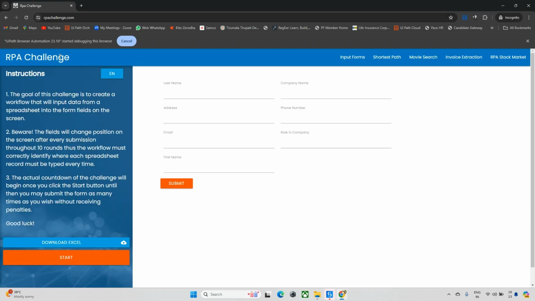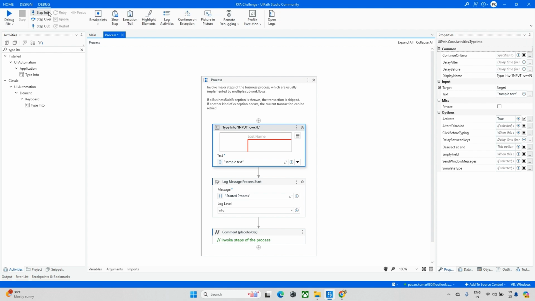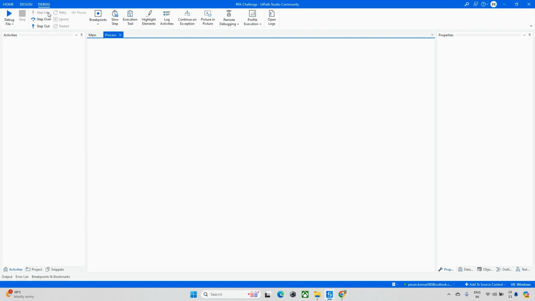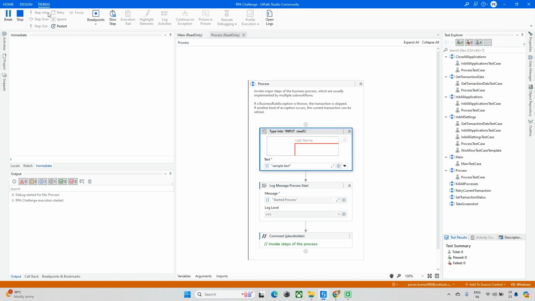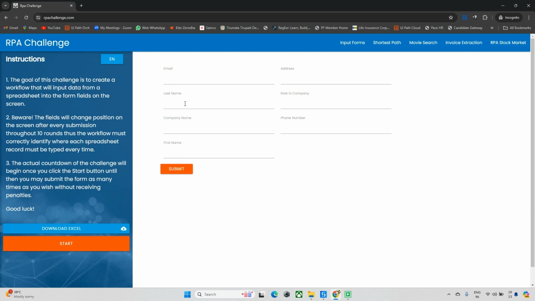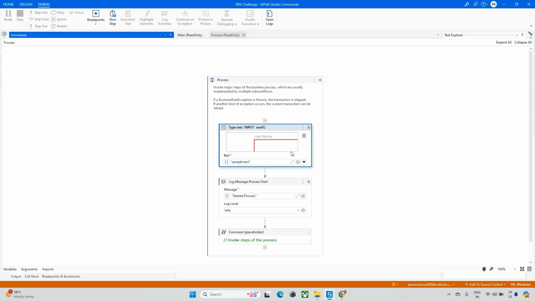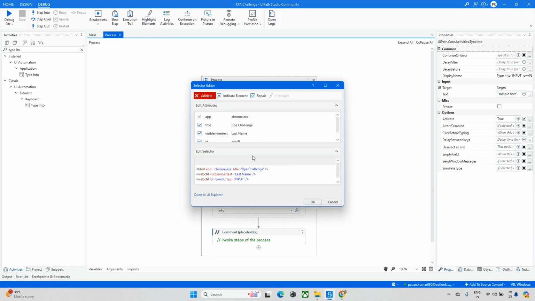So let me refresh this page now, and I will give this sample text, which we indicated here as last name. Let me run this last name. Why is it not updating? We have to wait a couple of seconds to see whether it will throw an error or not. It might throw an error. So we need to check what is happening on the back side. Let me stop this automation and edit the selector. So it's not validating.